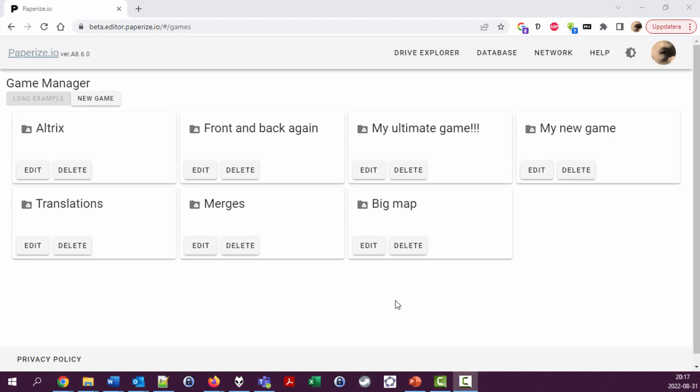Hi, this is the first of a few videos showing the tool called Paperize. It's in a new version called 8.6, which has some new features and a more lean and nice interface. In this video I'm going to show you a few of the very basic things, and then we're going to see more things in future videos.